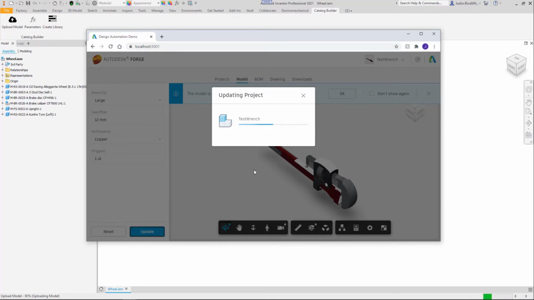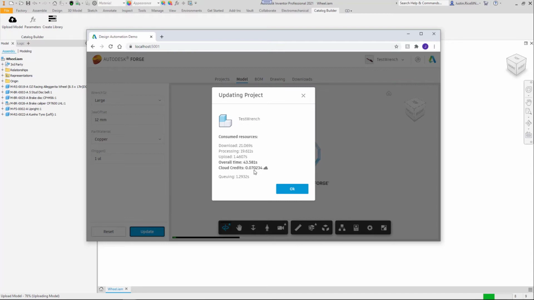Again, this is going to take a few minutes while it downloads the input files to the Design Automation API worker, passes in all those parameters, and generates the new configuration. Incorporated with the viewable will also be the bill of material as well as a location to where I can download this assembly. So at this point, I'm going to go ahead and again speed this up by tenfold.